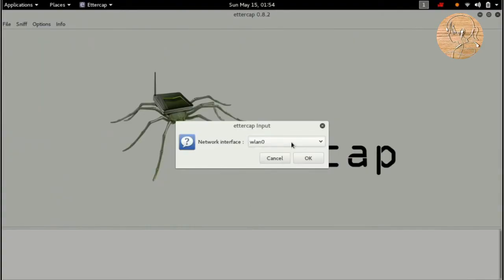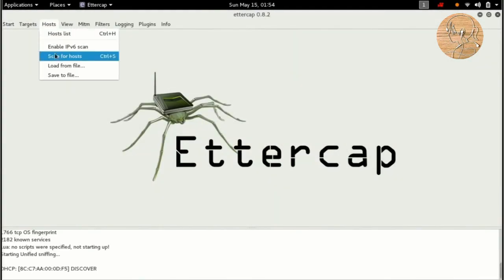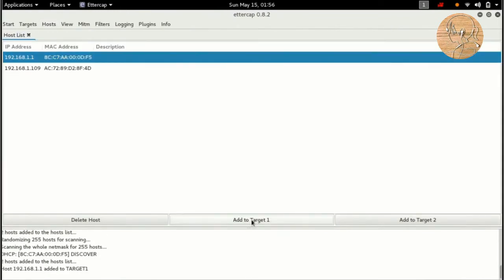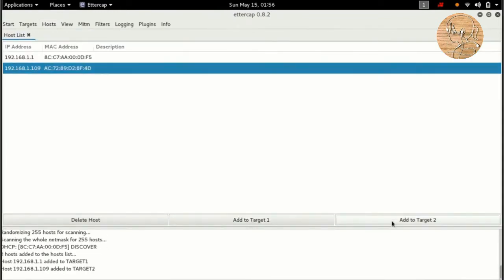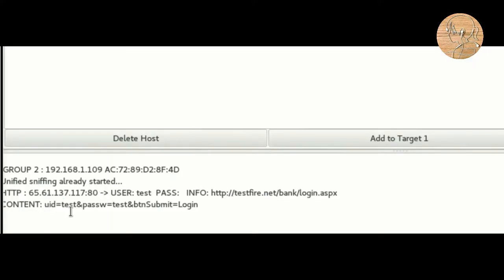To perform ARP poisoning using Ettercap, first start the unified sniffing. Now scan the hosts in your network. And once the scan is done, add your router's IP address to target 1 and your target's IP address to target 2. Now that you set the targets, you can initiate the ARP poisoning. So whenever you browse the internet on your target device, you can see the network traffic on your Ettercap. This is called a man-in-the-middle attack.